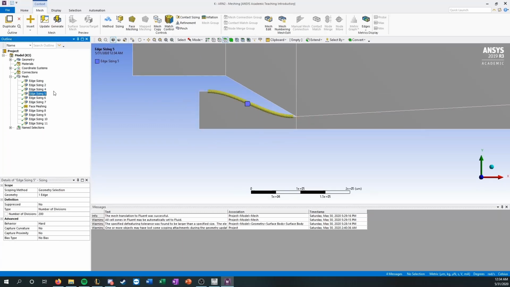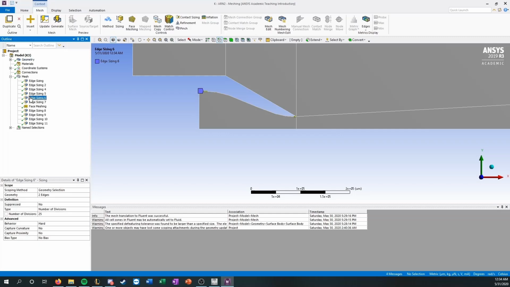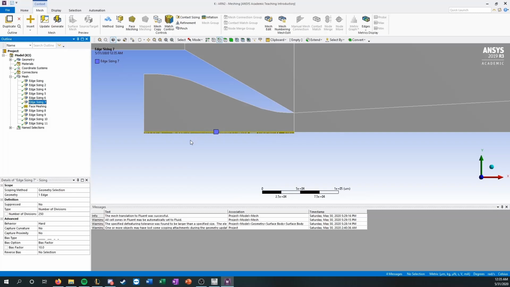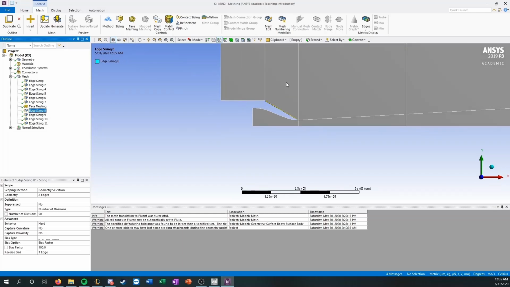The thing with this geometry is it's divided 3 ways. This is a curve, and these are those 2 straight lines. So I have one here that's 200 divisions, and 2 that are 25. So the bottom has to be 250, and it's biased a little bit towards one direction, towards here, because I want to focus on this region. Face meshing everywhere, edge sizing here upwards.